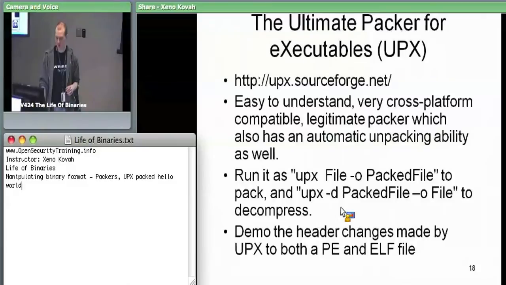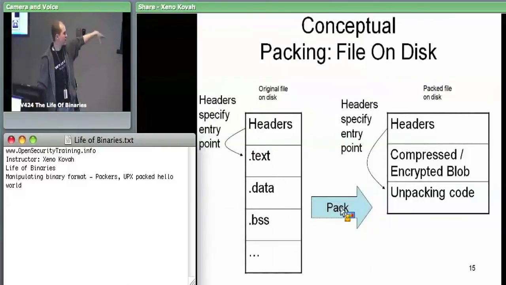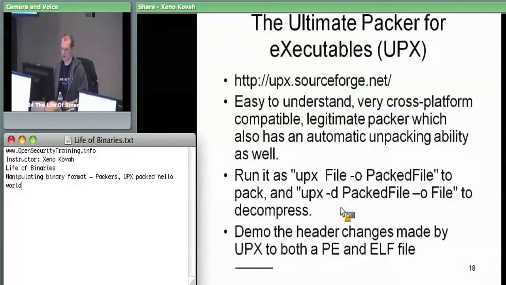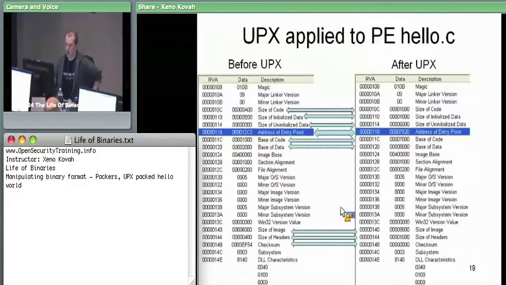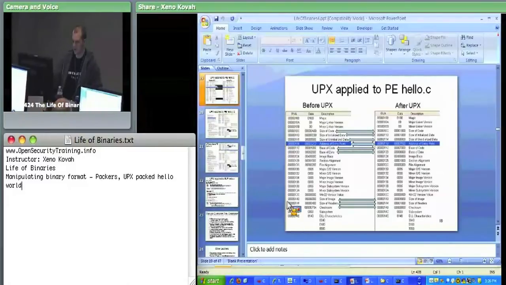All right, so the main thing I want to show here is this transition right here. So if I take something like Hello World and I run it through UPX, there are going to be some fairly big and obvious changes to its PE headers. So in order to do that, I think I'm going to have you guys do this as well. Problem is, I forgot to tell them to put UPX onto the thing. So we've got to go get UPX.